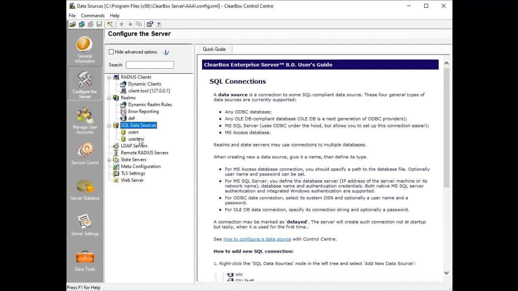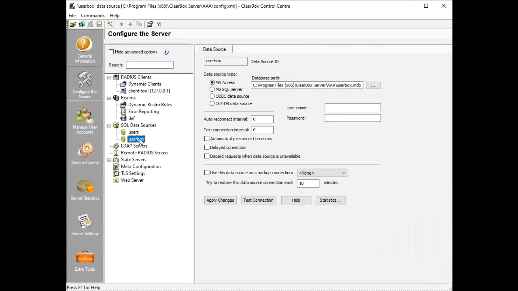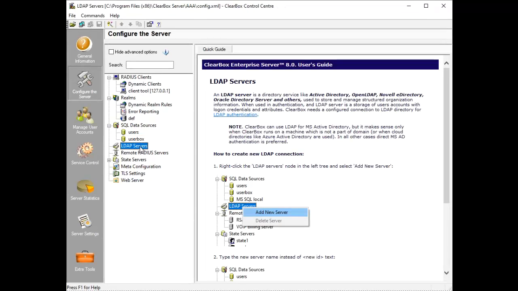The following are optional objects. SQL data sources list all connections to all used databases. They are not always necessary. LDAP servers list connections to LDAP servers, such as Microsoft Active Directory, if ClearBox uses them for authentication.